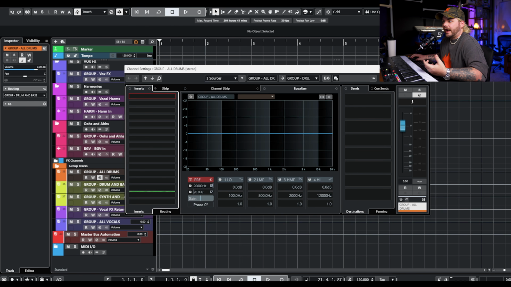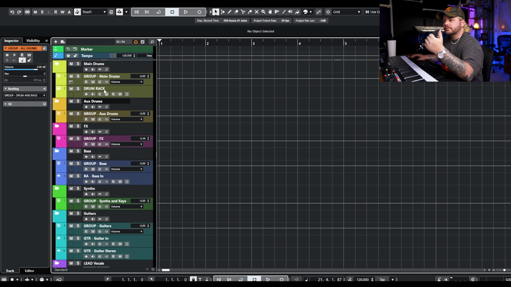And this is where I can have that main drums. I'm going to have the aux drums right here, and then I'm going to have a couple different reverbs and synths and things like that. So what I like to do is let every individual section of elements have their own group, and then I'll have the broader section end up in something like this.